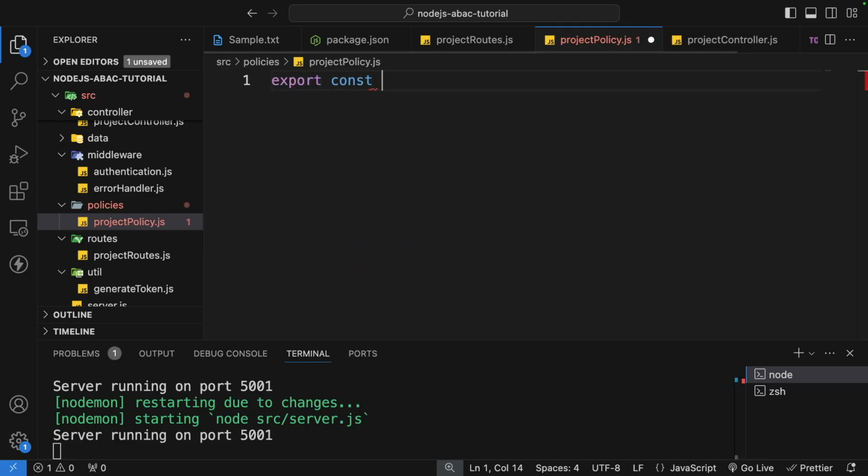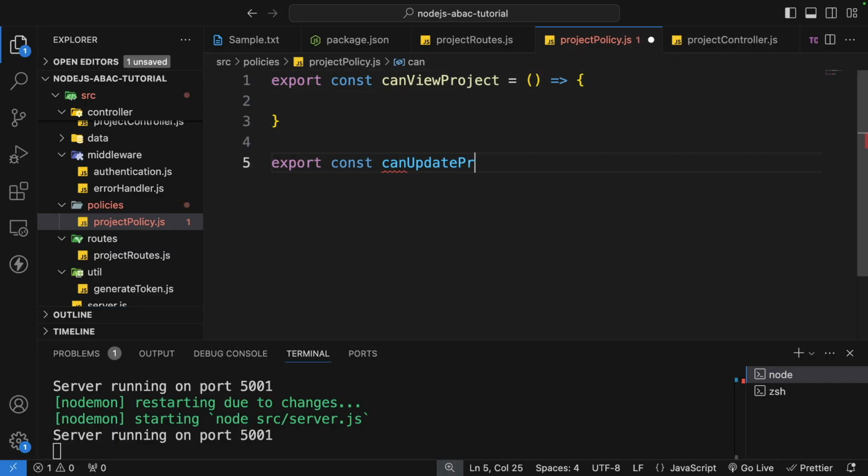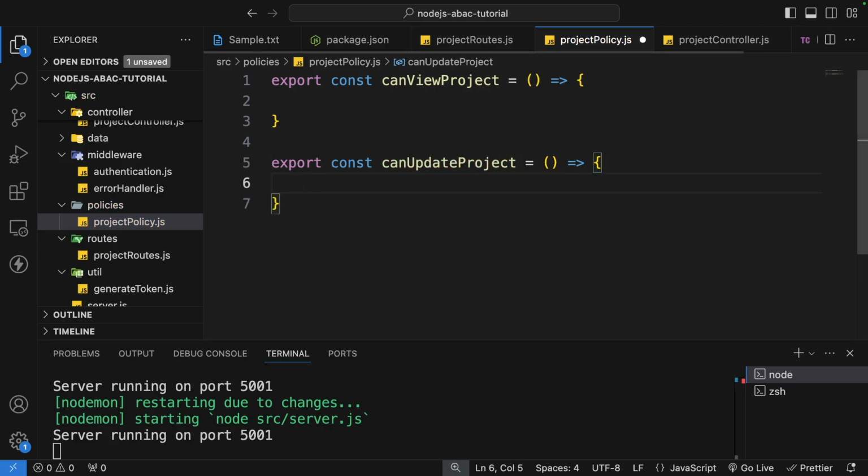First I will have export const canViewProject. So the first policy is whether you can view the project or not. So canViewProject is going to be a function, and the second one will be export const canUpdateProject.